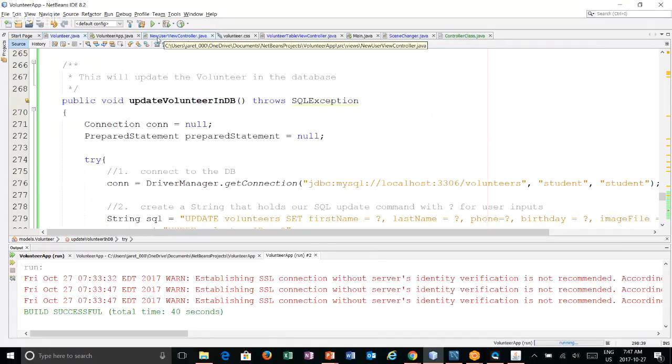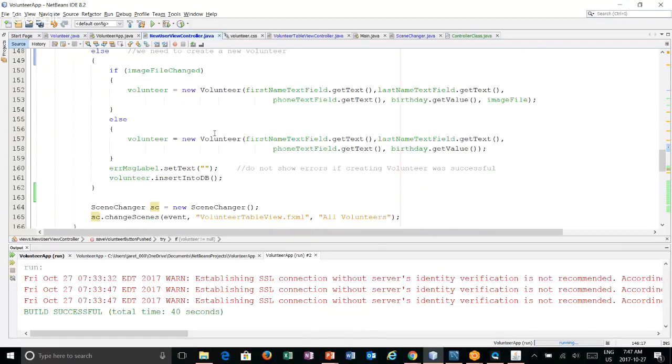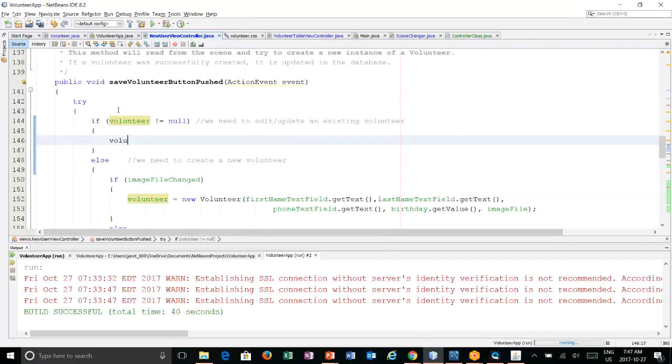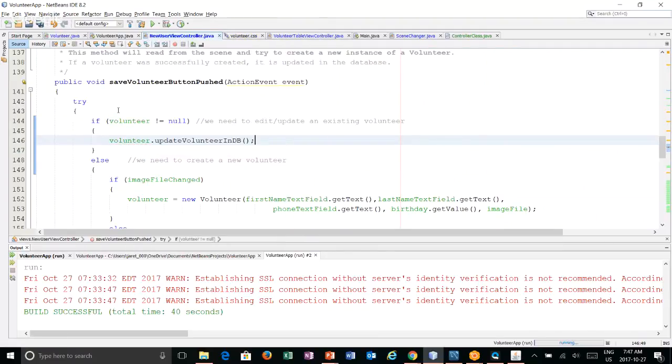So let's go back to our new user view controller. And here we figured out, okay, this is when we need to edit slash update an existing user. So what we would do here is instead of running this particular command, right, we're going to say volunteer, because we already have all the information about the volunteer. We're going to say update in the database. Let's give this a try.